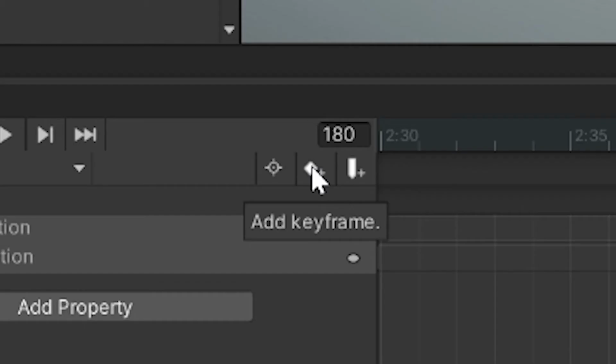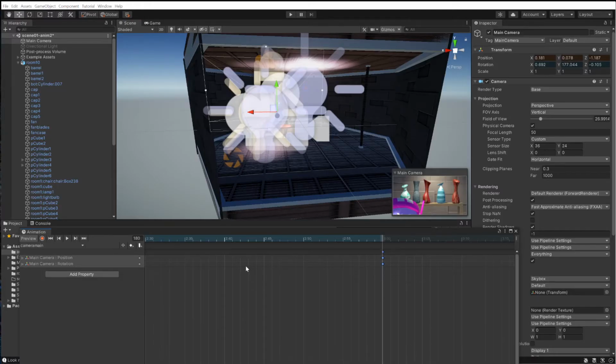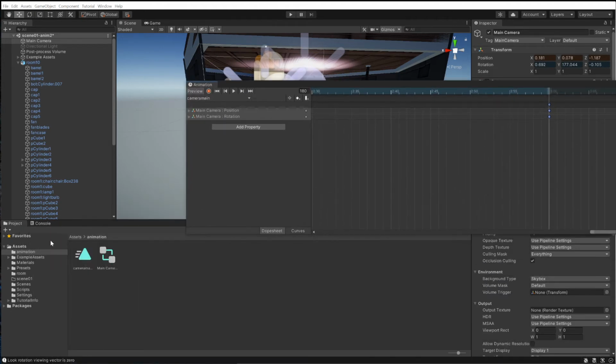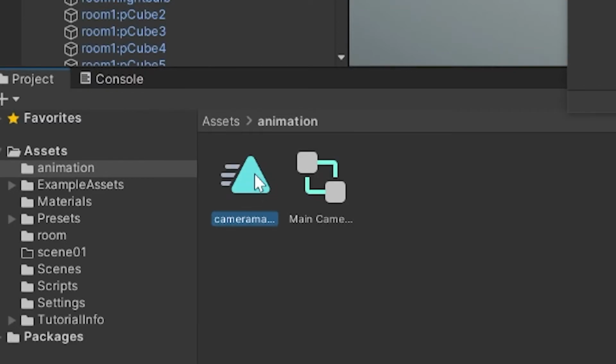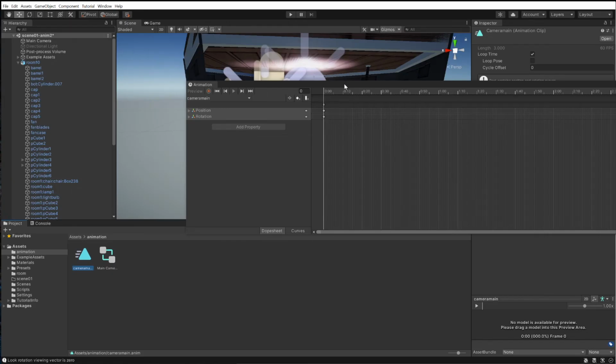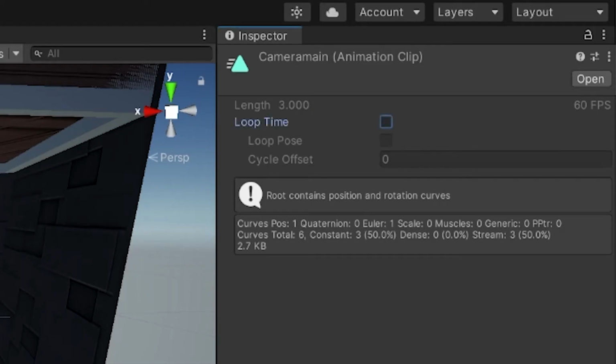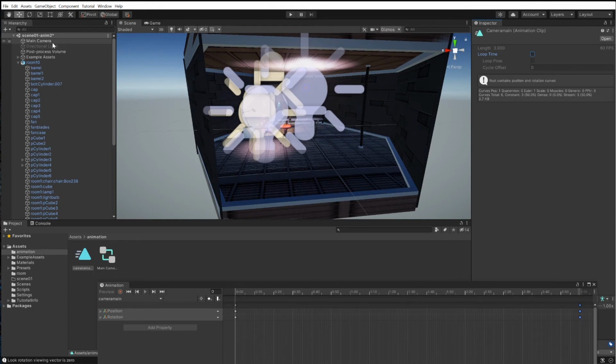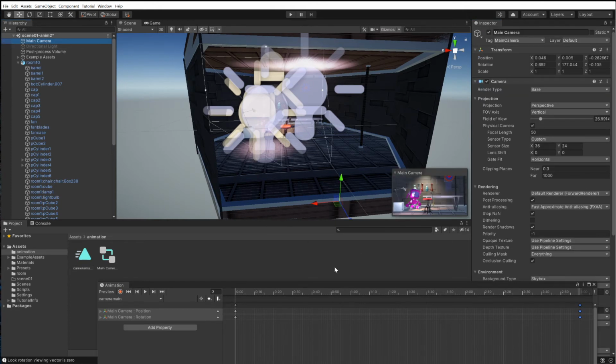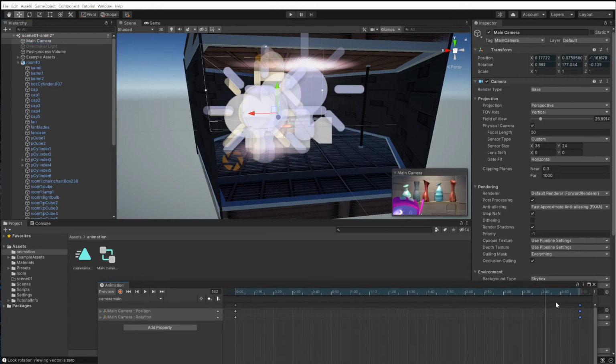Click on Add Keyframes, and that'll add keyframes for the position and rotation track. This animation will naturally loop. To get it not to loop, click on the camera clip right here in the animation folder that I created. And this will be whatever you named your animation clip. And uncheck loop.